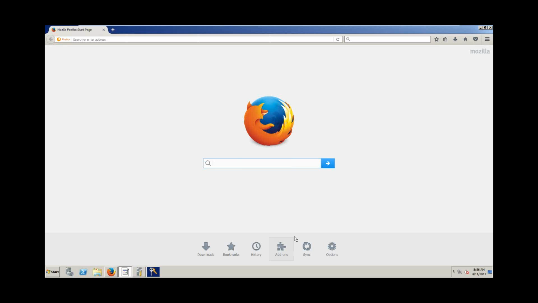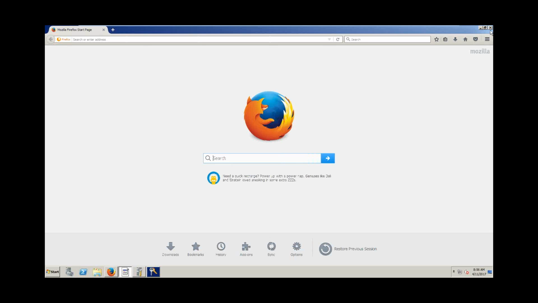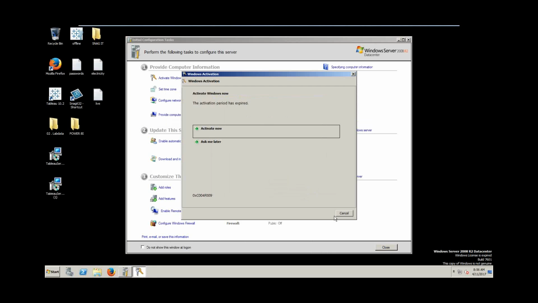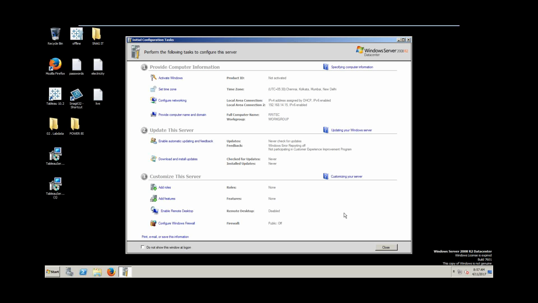Are you seeing on my desktop? Are you seeing anywhere here? Desktop, are you seeing a Tableau desktop? Are you seeing Tableau desktop here?